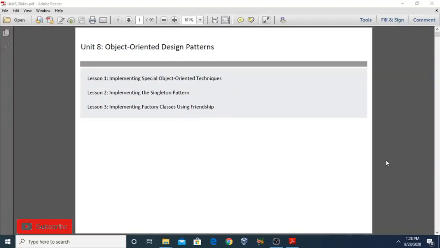Students, in this video we are going to start with the next unit number 8, object oriented design patterns. In this unit we will study three lessons. Lesson number 1, implementing special object oriented techniques.